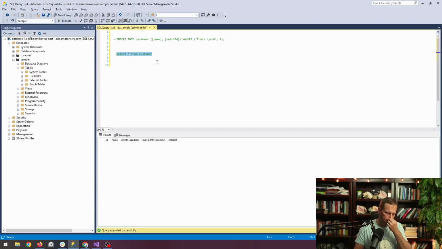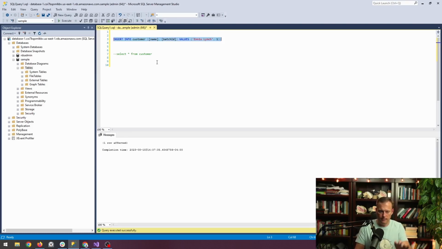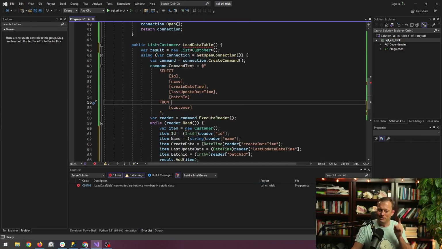Last update date time, we have this table created. Let's insert our sample data again. And now what we're going to do is go back to C#. And let's see if this actually does anything.